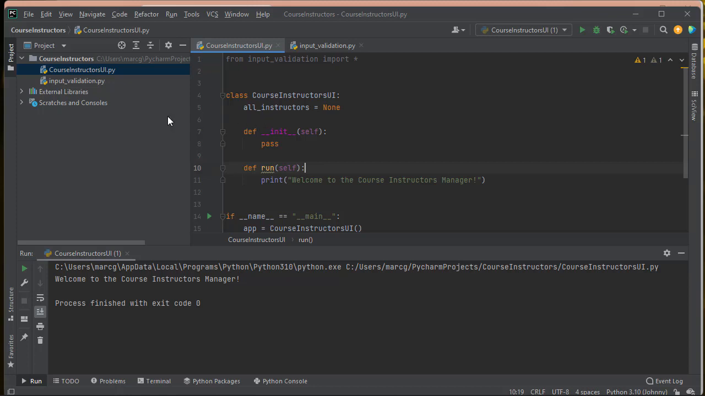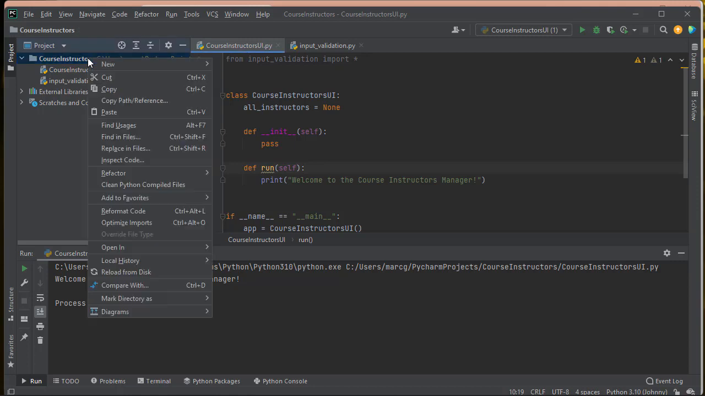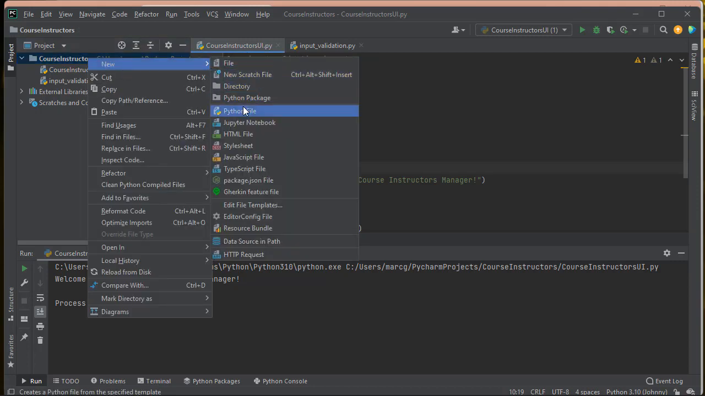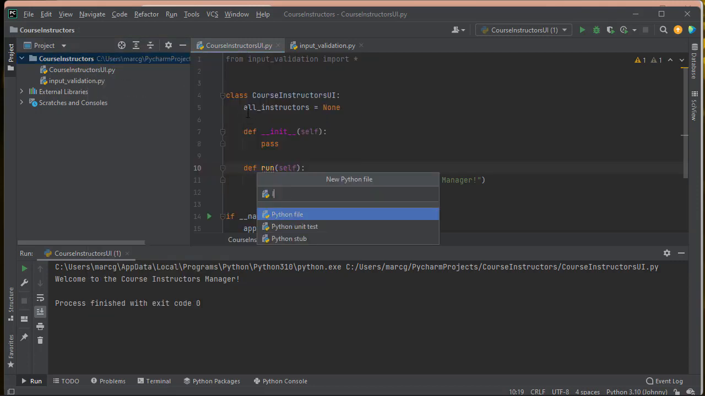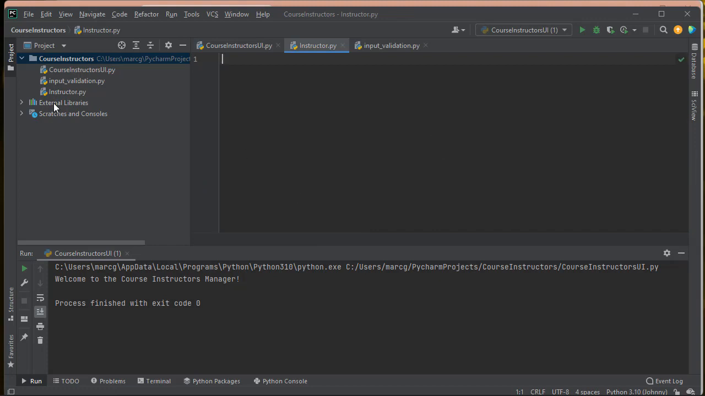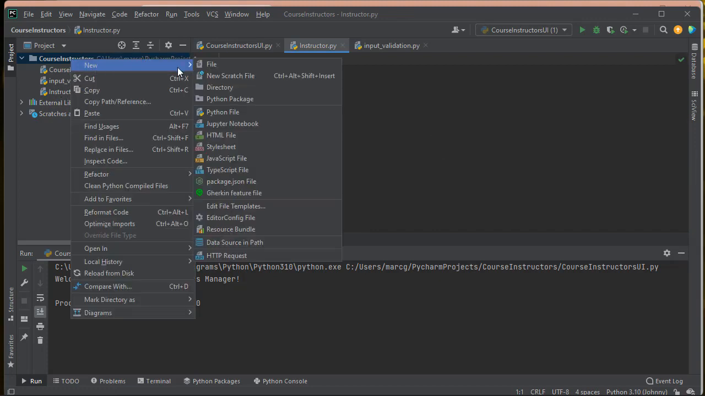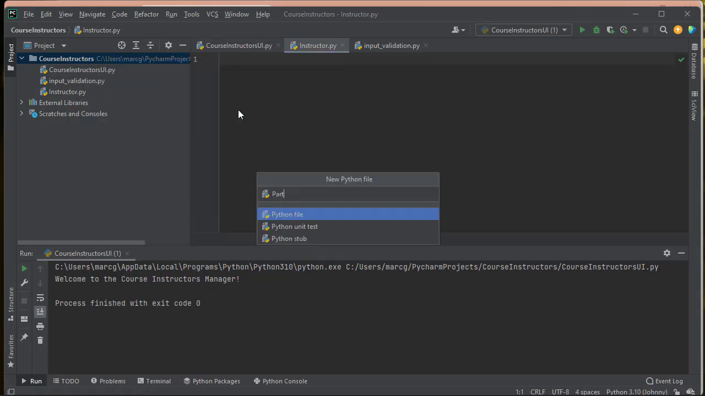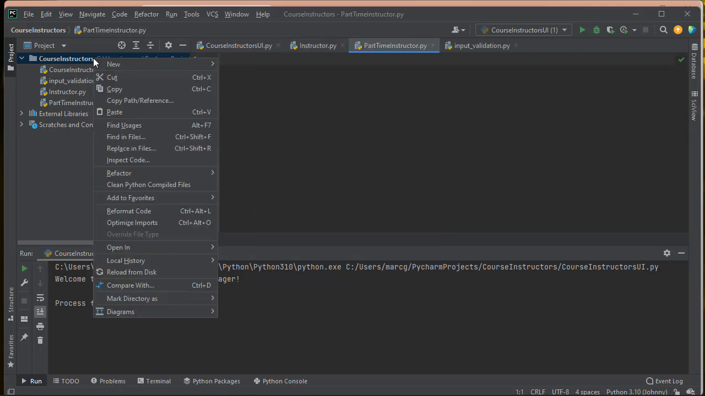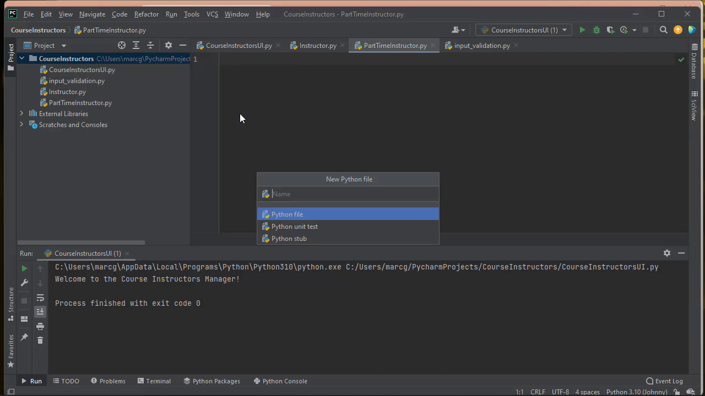So now let's actually start building some of the data classes. I'm going to have an instructor class. So we'll call this Instructor, and I'm using upper camel case because this is a class name. And then a subclass of Instructor called PartTimeInstructor, and a subclass called FullTimeInstructor.